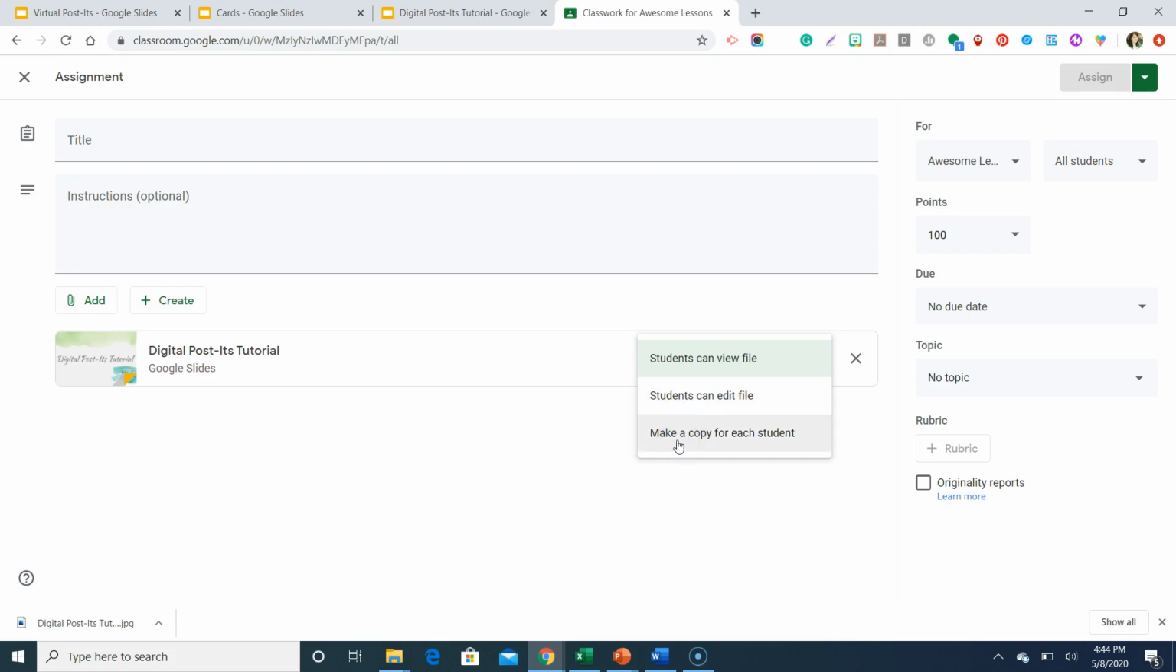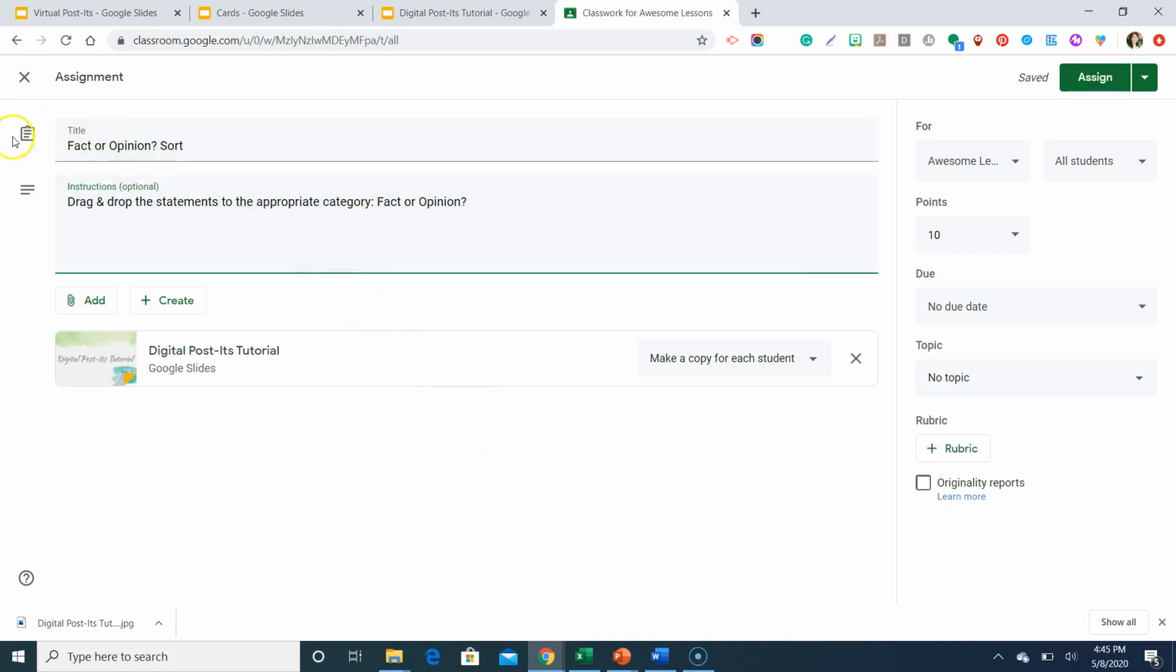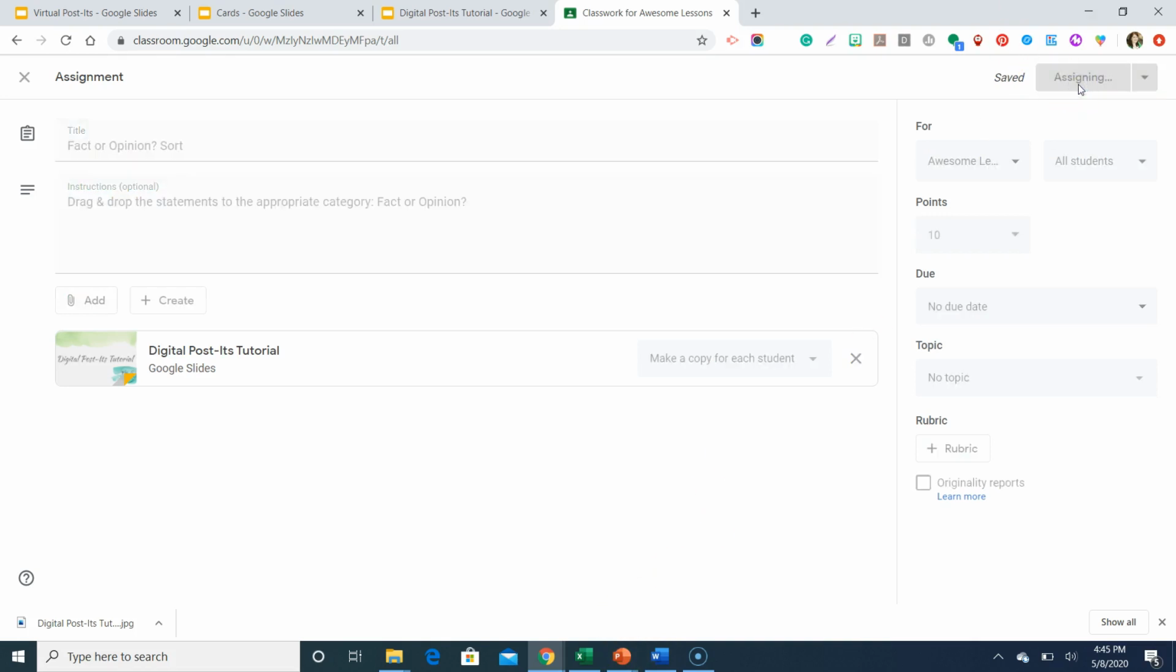Instead, pick Make a Copy for each student. This will make sure that each student who opens the file will have their own space to work in, and it won't affect the spaces that other students are working on. Now you'll see that I've added a title and instructions. I've changed the points, and I'm going to leave this without a due date. Now I can click on Assign, and the students are ready to go.